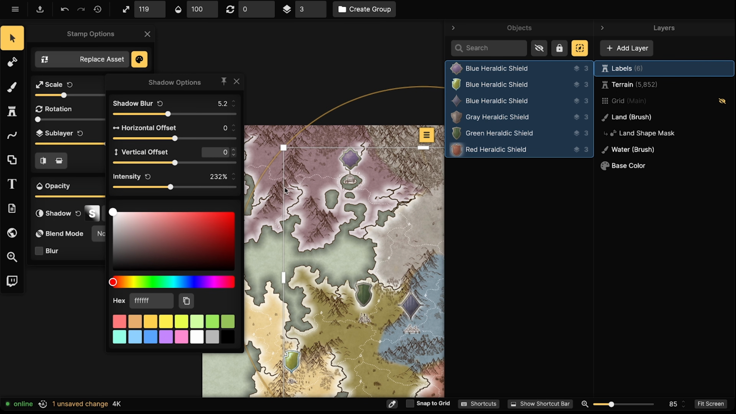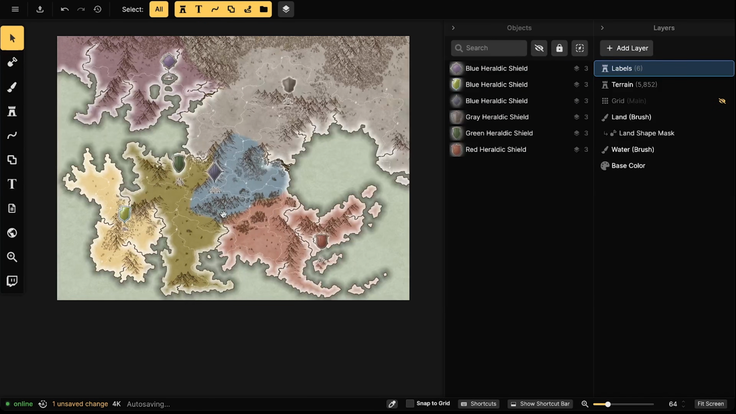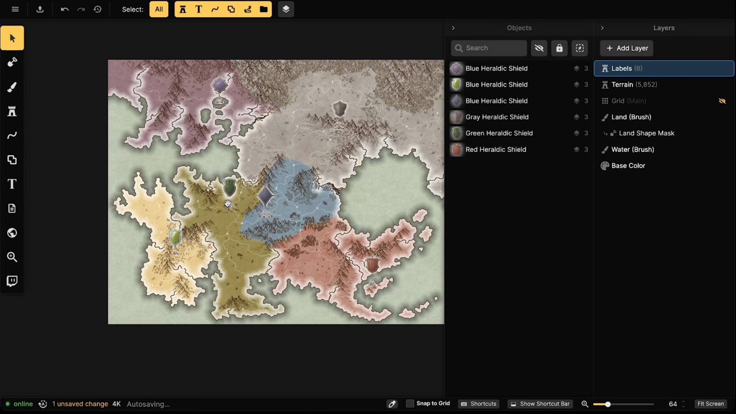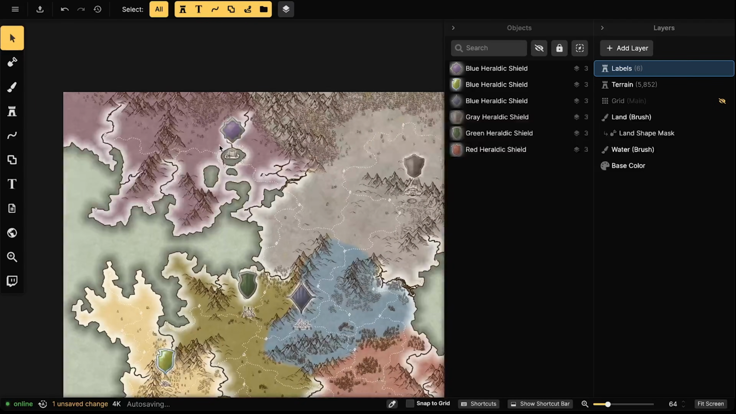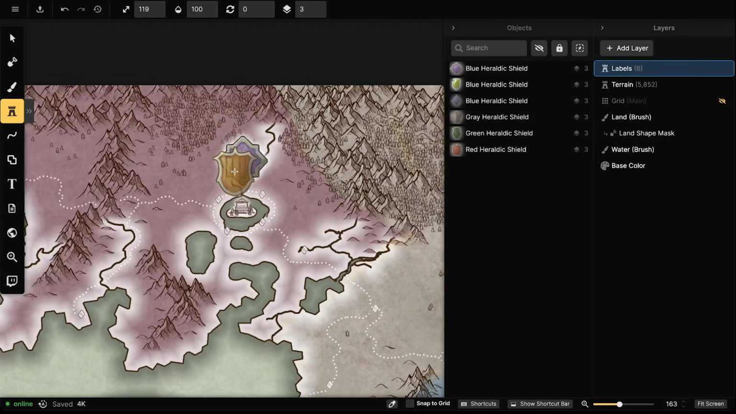And then bring the shadow down. And you'll notice that the shields kind of pop out a little bit more, right? So now I can see each shield. That works out great. And then I can choose a symbol that I want to represent each one.